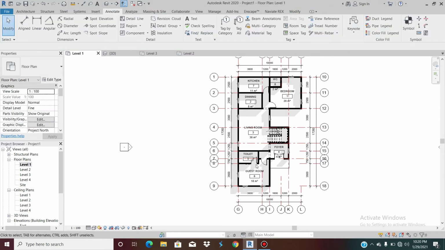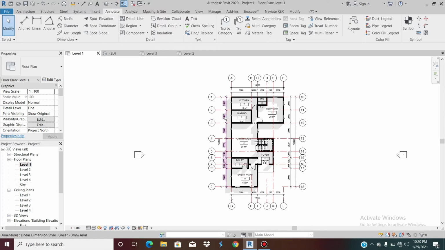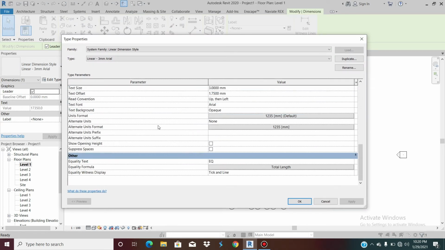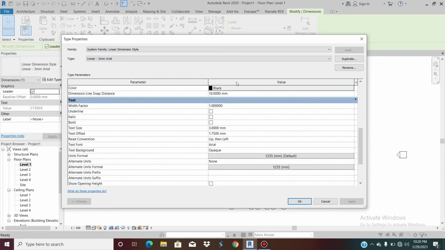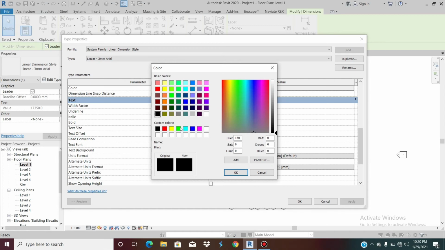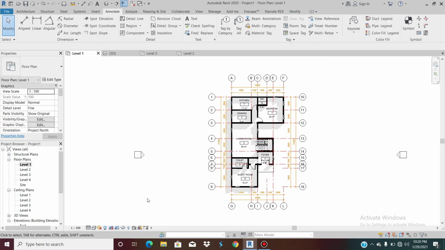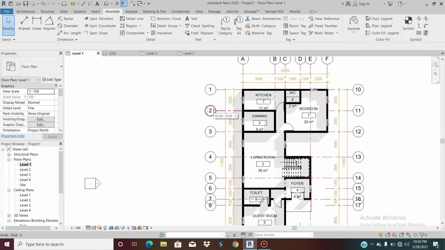Yes. And we can change this to a very nice looking color. Go down to this place and change it to orange for it to be more visible. Okay, so you can see you have something like this on your floor plan.